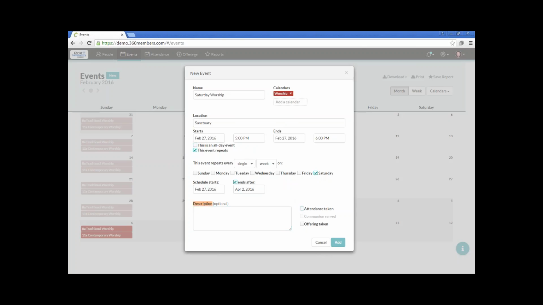Down here at the bottom, there is attendance taken, communion served, and offerings taken. Now, for you to be able to check communion served, you do have to check attendance taken. And when you check offerings taken, that means that you can tie the offering batch to this event for reporting purposes. There's also the description, and you can fill in a description for this event if you need to.